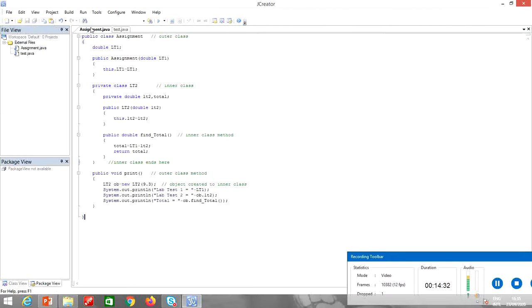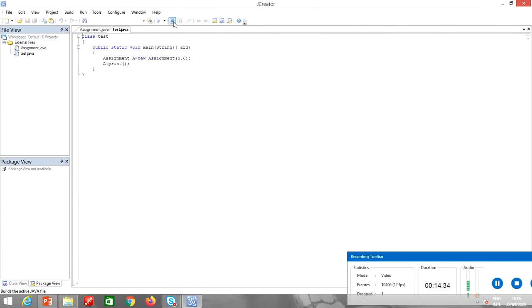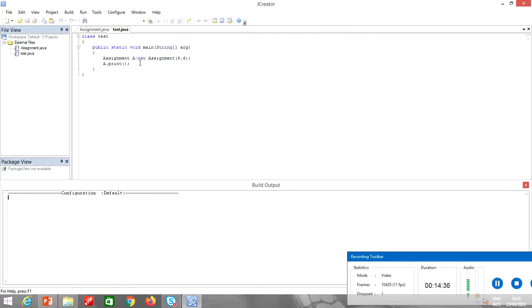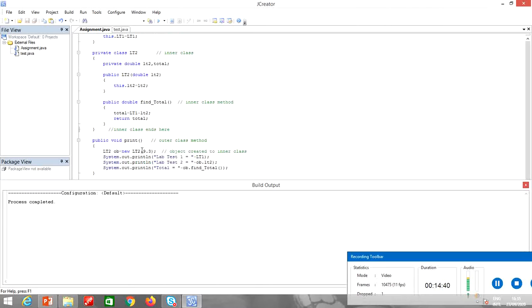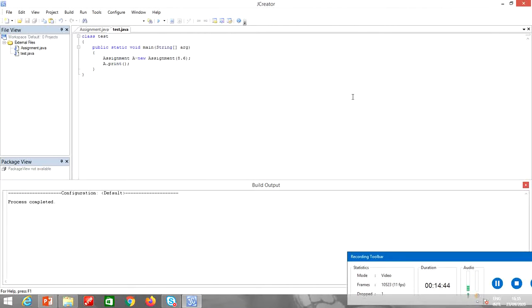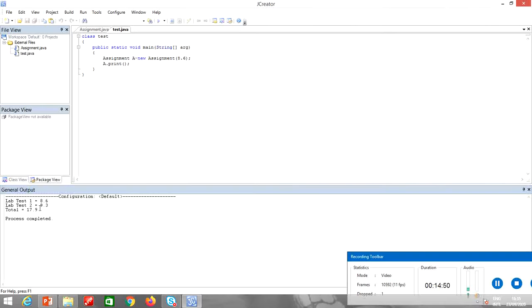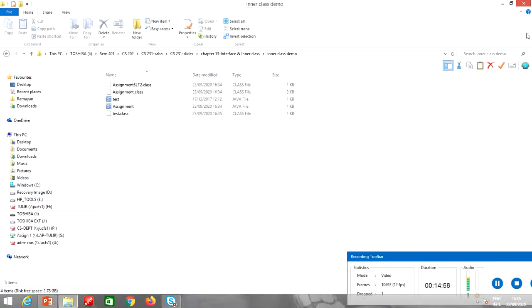Now let's try to run the main program for this. Here I have made the object of the outer class and just called the outer class method because the outer class is printing everything. Alright, so let's just look at it. So it's printing all the variables and it's printing the total. So this is how we can make a very simple program using the inner classes.